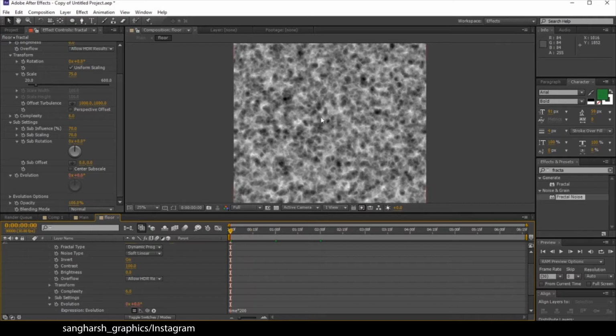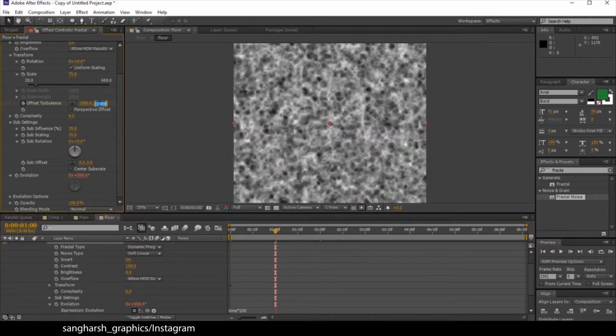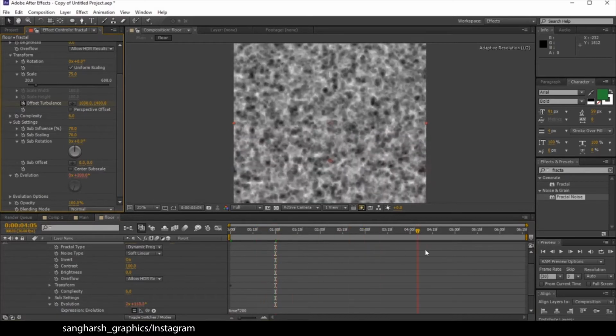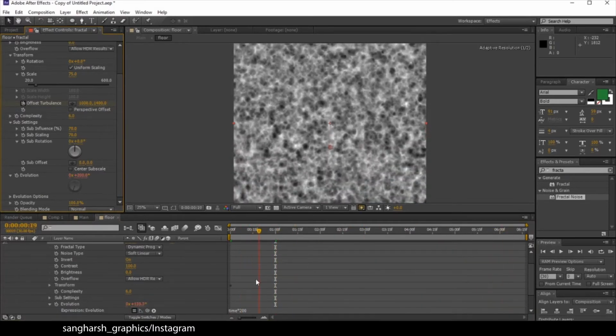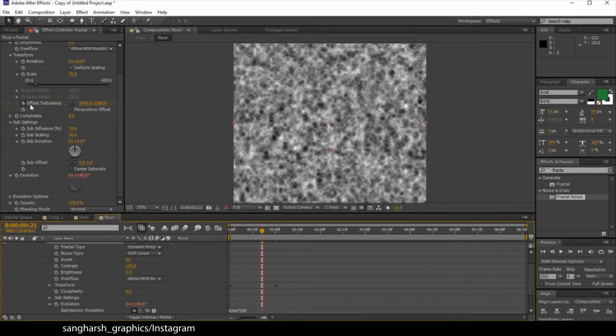So let's animate the same for the position. We are going to move it in y-axis. So add keyframe on offset turbulence on first. Now come to 1 second and let's make it 1400. But we need it for all your composition. You can see it's just 1 second. So we are going to loop it using another equation. You can use the same time equation but on the y-axis, which we have done in our previous videos, but here I am using another expression.